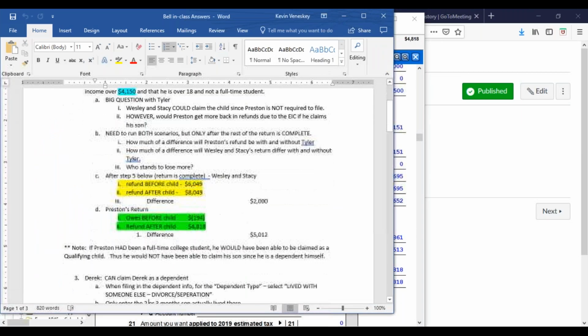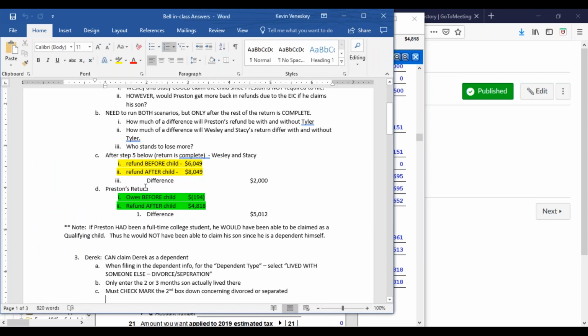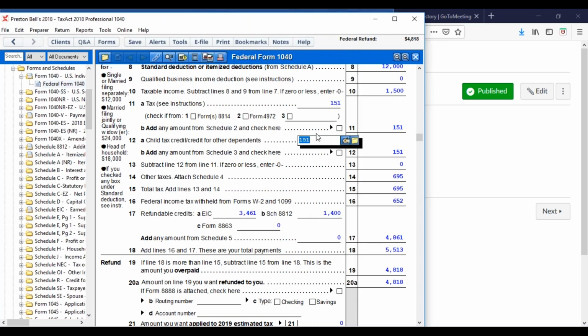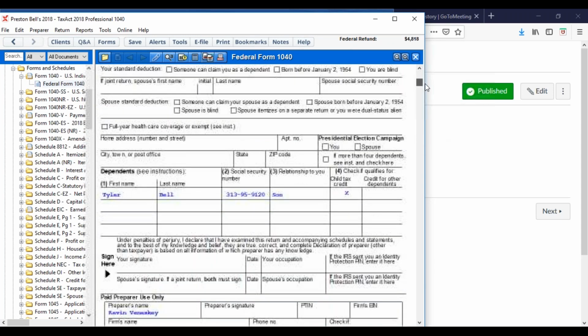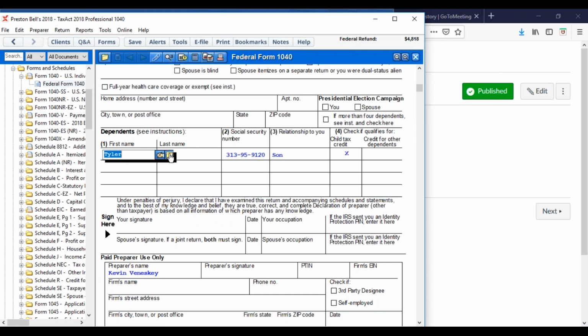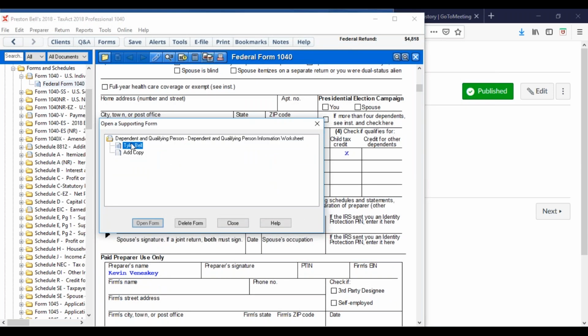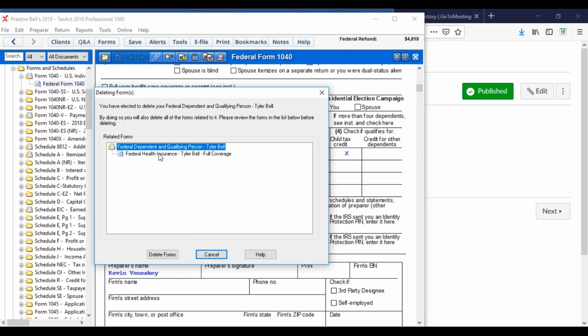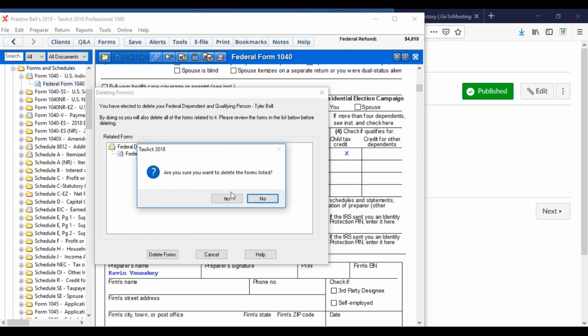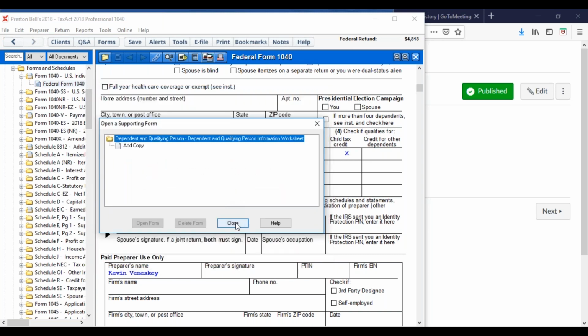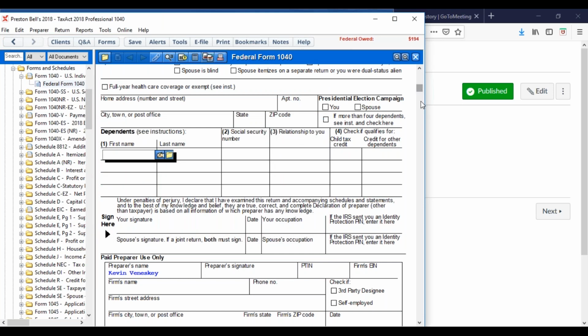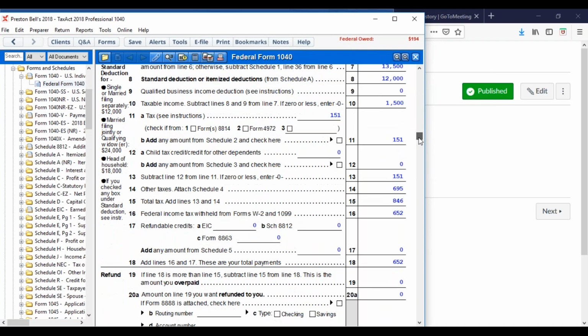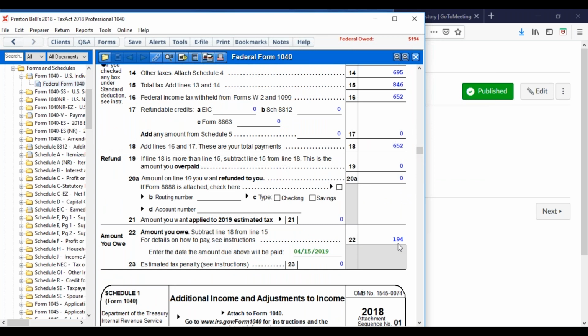So without the kid, if I didn't have the child, Tyler, notice he would have owed the 194 difference. I don't think that quite came out to 194. I'm going to just briefly, and then I'm not going to save it, take out the child so we can see what it would have been. Tyler Bell, I'm going to delete the form. Yep, I'm going to delete that as well for the health insurance. Hit close and then look at, oh, it is still 194, okay. So it came out to be 194.